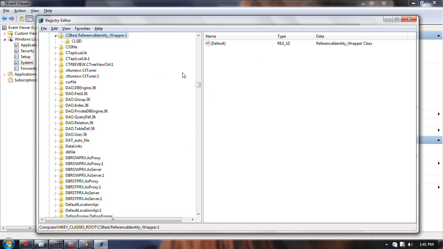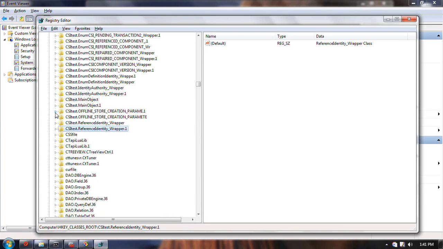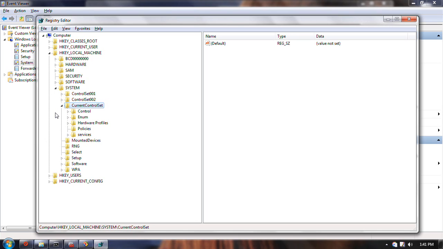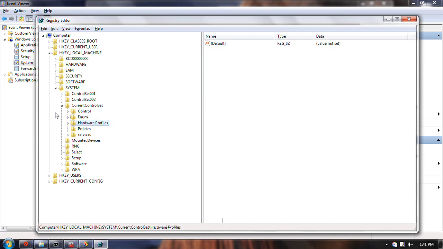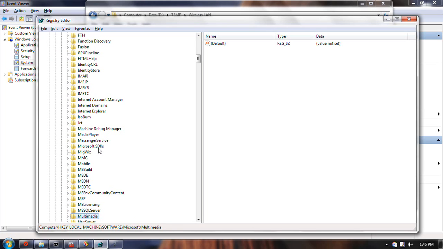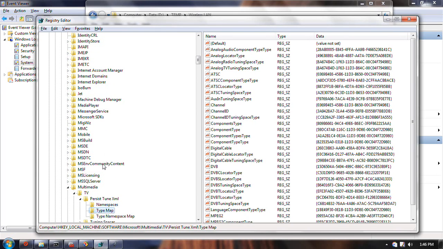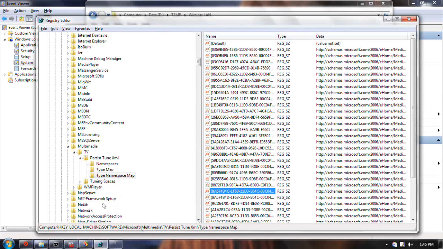CSI test. I gotta close this program at a useful spot. Local machine, control set, control services. Yeah, okay. Now there's a lot of stuff in here. I gotta run my program to see when it was last modified.